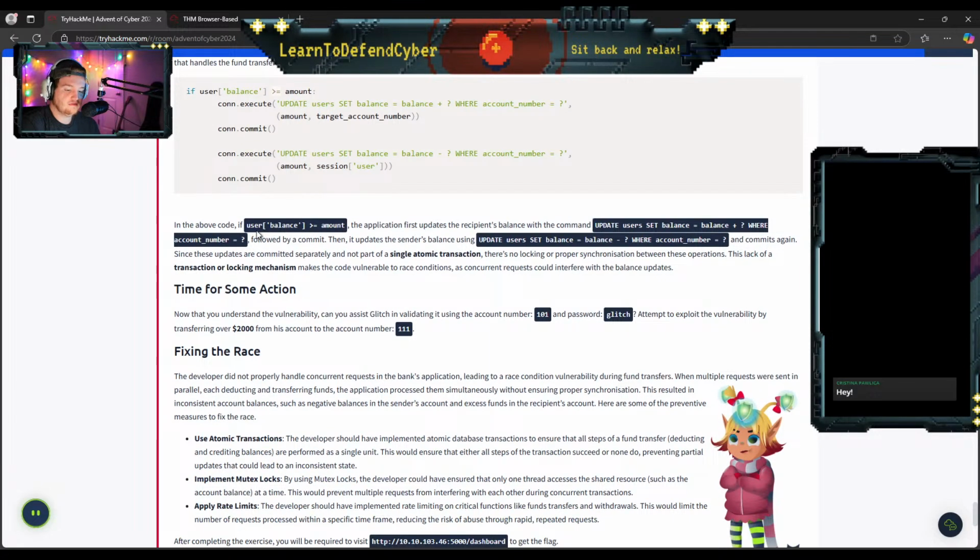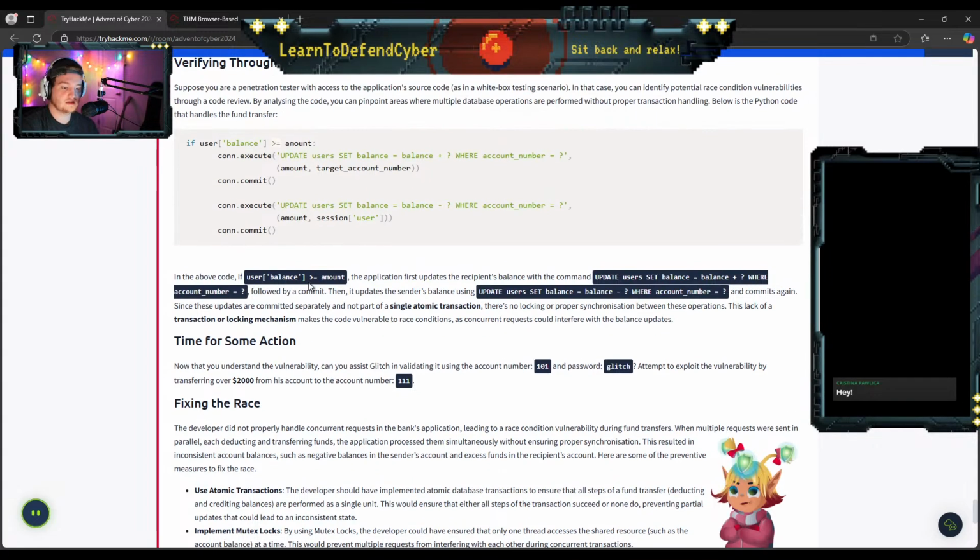In the above code, the application first updates the recipient's balance, followed by a commit. That's that right there. That's the commit. So it updates the recipient, commits, then it updates the sender and commits again. Since these updates are committed separately, they are not part of a single atomic transaction. There's no locking or synchronization. As we saw, we just sent as much money as we wanted.